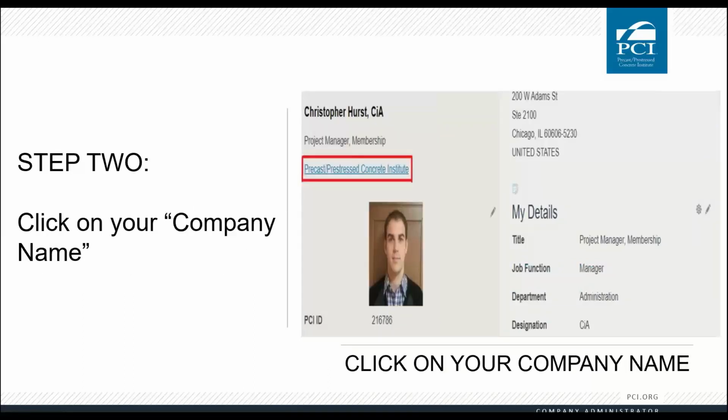Once you sign in, you'll be taken to your profile page. On your profile page, verify your own contact information is up to date. You can edit any of the information on this page except email address and company names. This would ensure that accounts and PCI benefits are not shared to non-members. To update an email or company name, you must email membership@pci.org with your request.